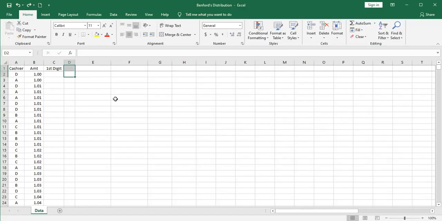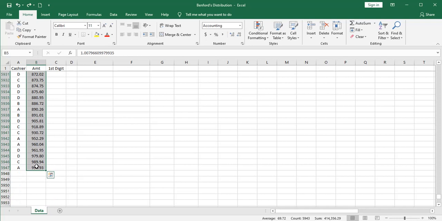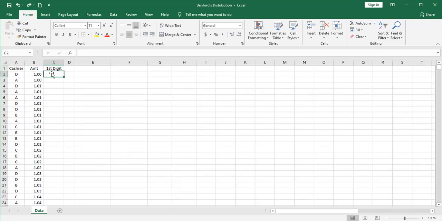So this is our data. This is a transaction by employee report. And these are the cashiers A through D and their transaction amounts. This particular report is sorted by amount, so it starts out with very low transactions, maybe somebody buying a candy bar, and they go down to transactions that are quite large, but they're all under $1,000. So that's our data. All we need to do now is isolate the first digit of each transaction.